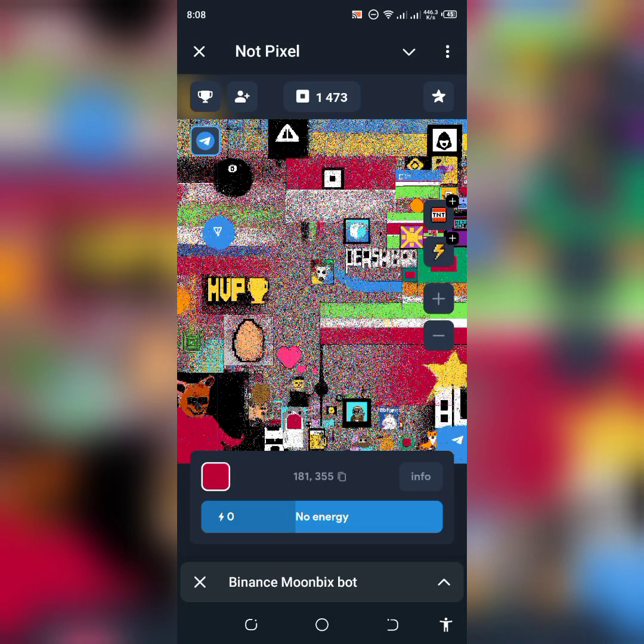So how do you paint on NotPixel, or how do you mine NotPixel? It is quite simple. I want to show you step by step on how to paint on NotPixel. So it is actually easy. The first thing you want to do is just click on the dashboard.